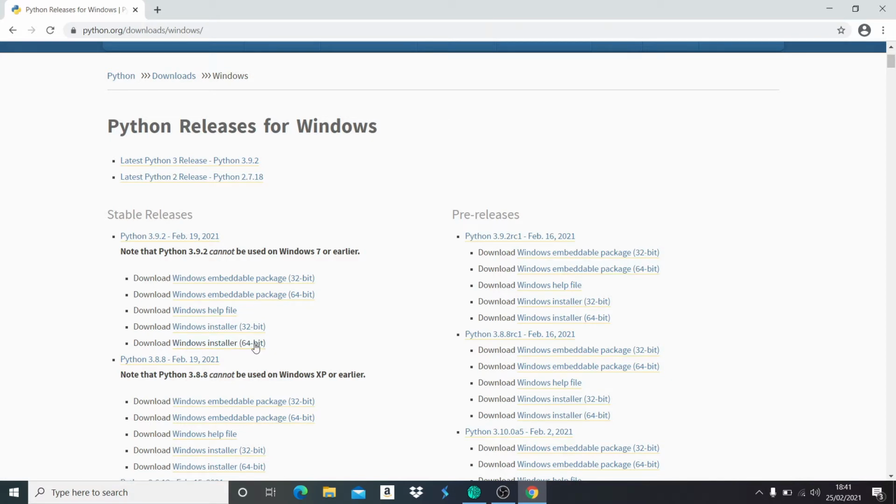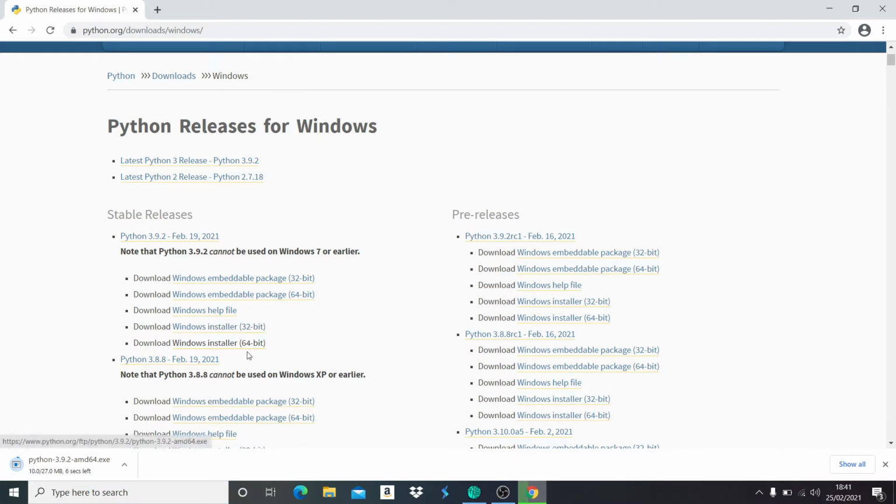processor word size, so I'm going to download the 64-bit one, but if you're on a 32-bit machine, then do that. Even if you're not sure, go for the 32-bit, because that will work on a 64-bit machine. And we'll wait for it to download.